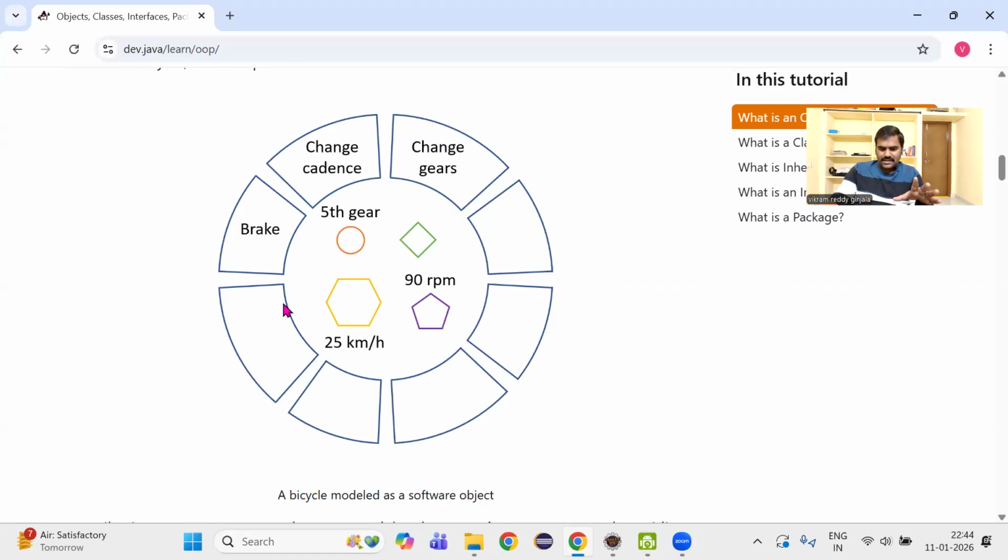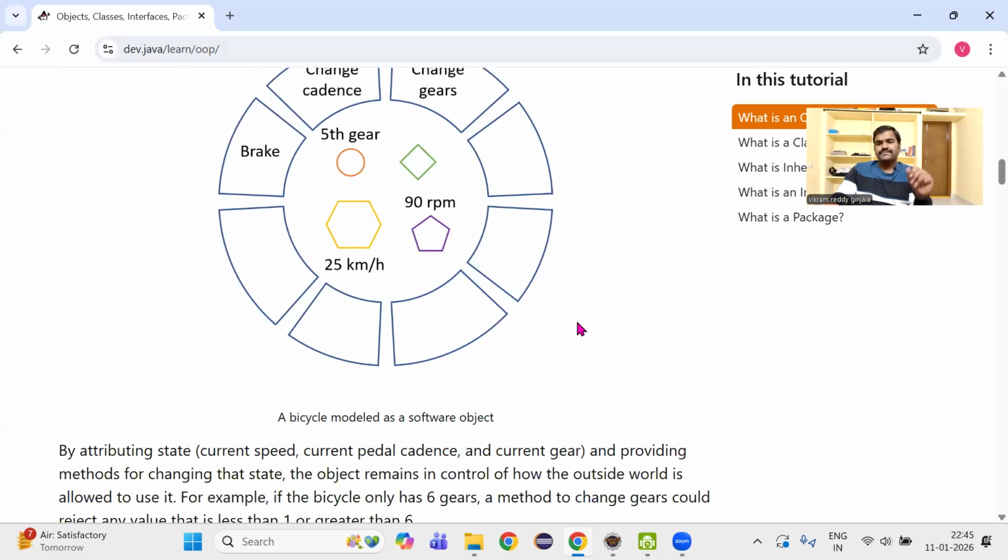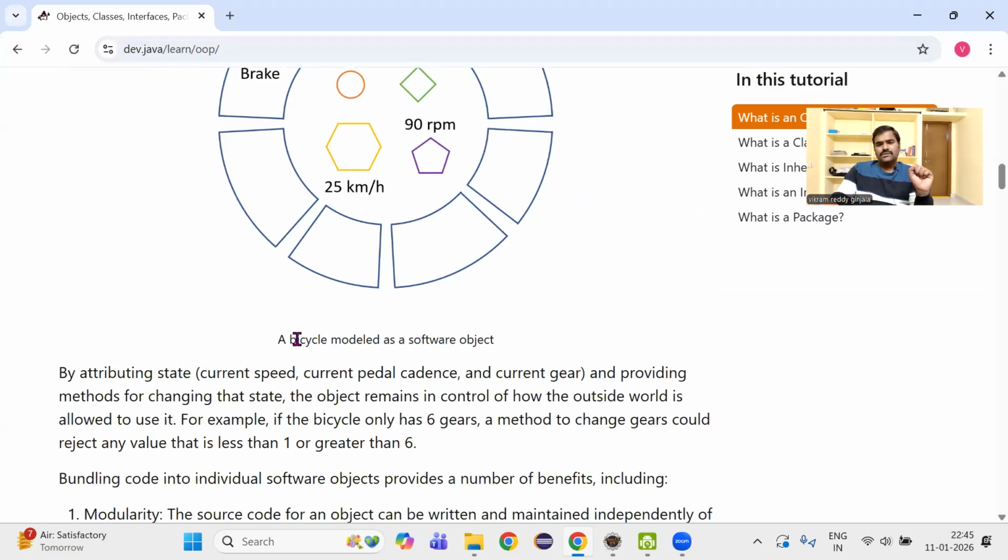Together the state and this behavior constitute an object. So we can model a bicycle as a software object.